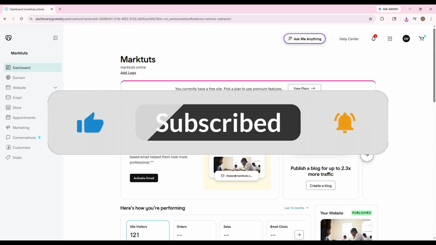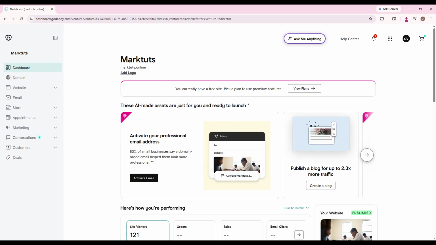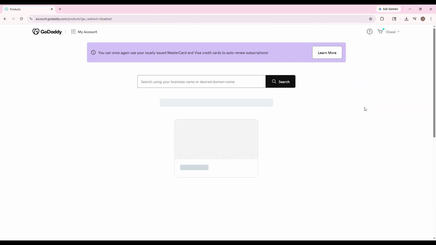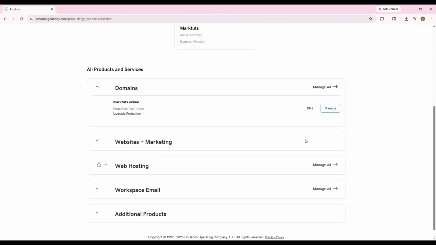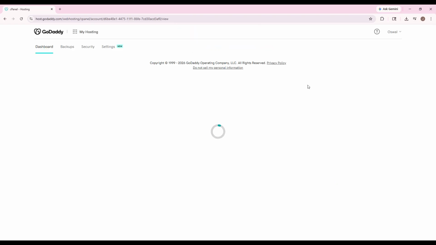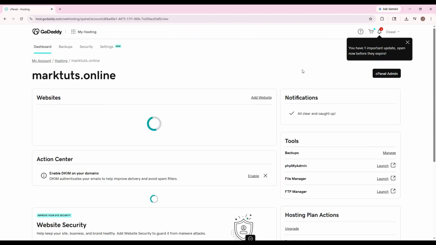First, sign into your GoDaddy account using the email and password connected to your hosting plan. Once you are logged in, go to My Products, then find your Web Hosting section and click Manage. This is where you can access the hosting tools connected to your website. Next, look for the hosting plan you want to work on and click Manage beside it. This will open the hosting dashboard for that specific plan.